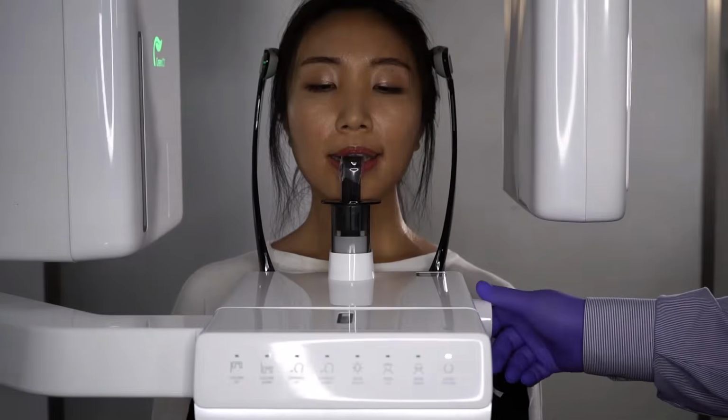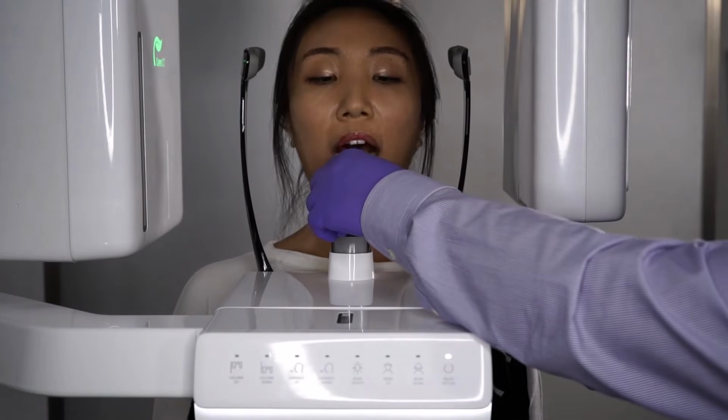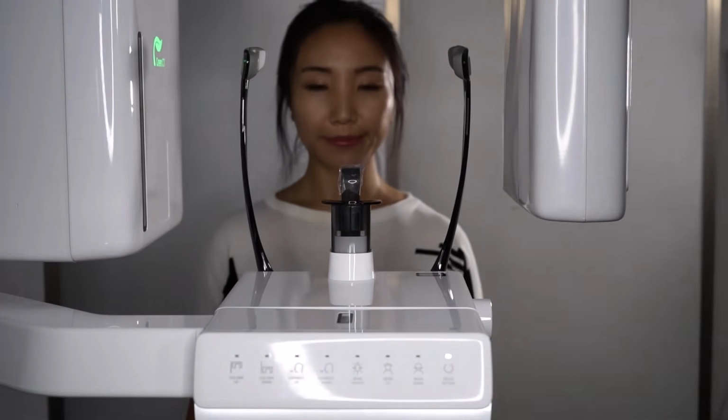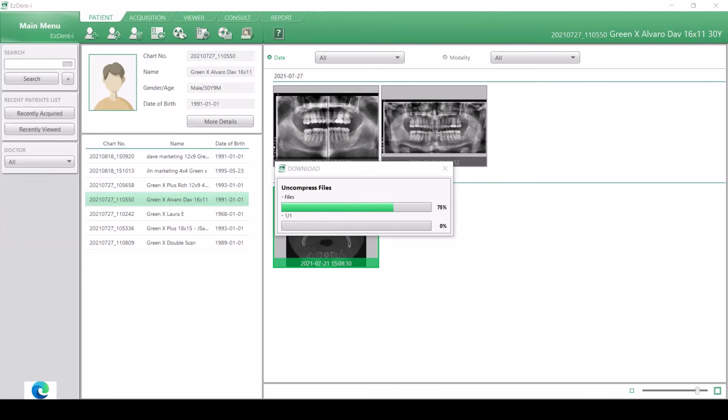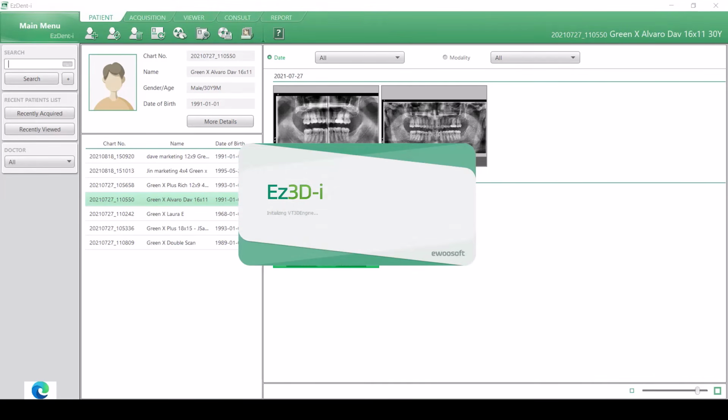Once completed, we can turn the temple rod support adjustments counterclockwise and release our patient. On our acquisition machine, the CT will automatically save for you, take us back to the patient's chart in EasyDent Eye for review.